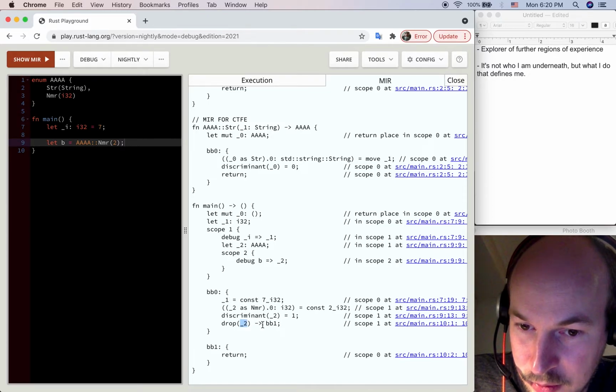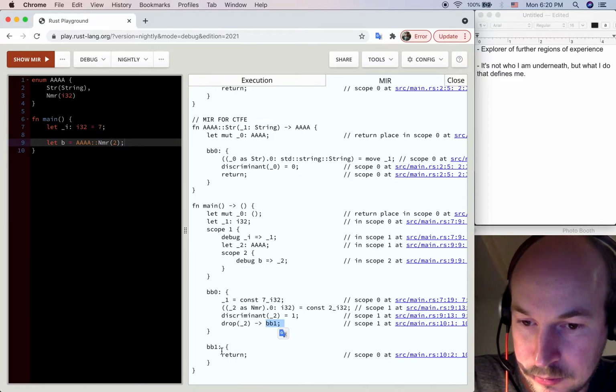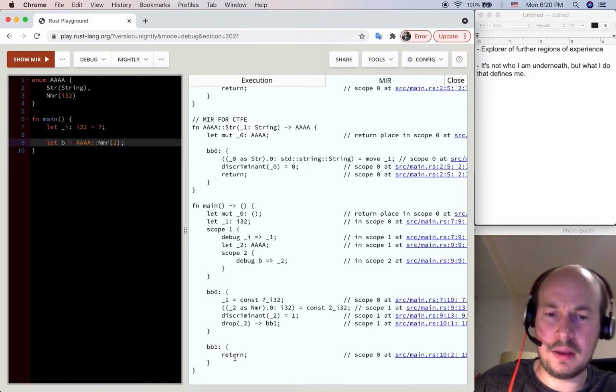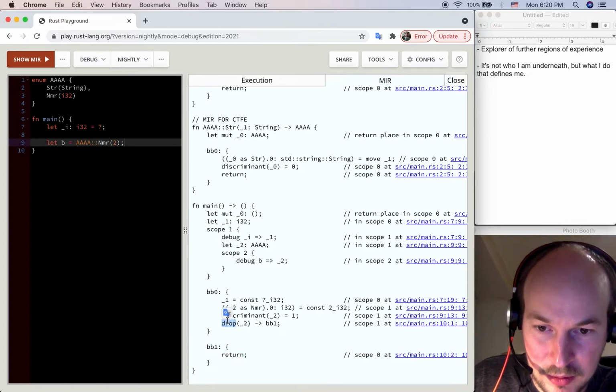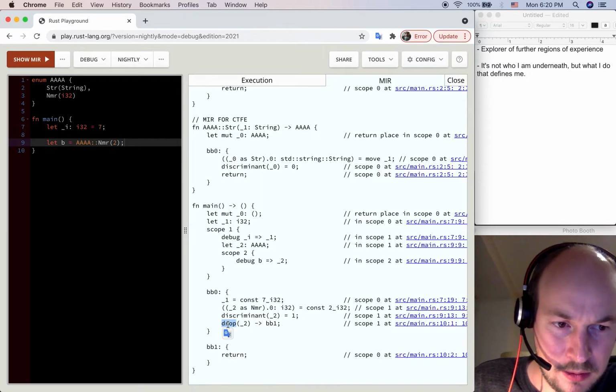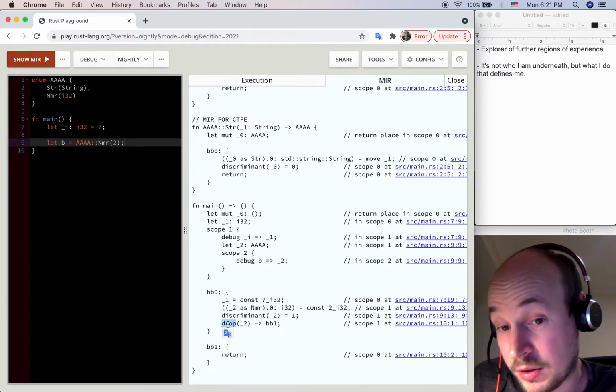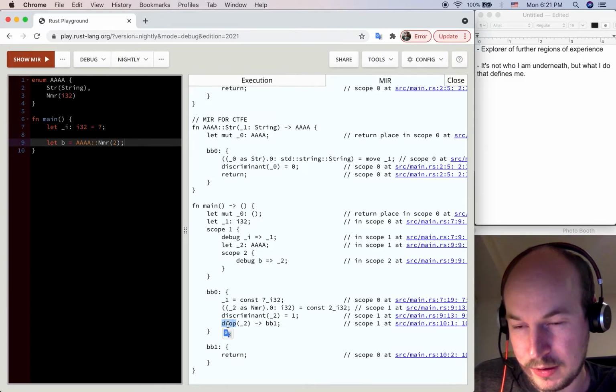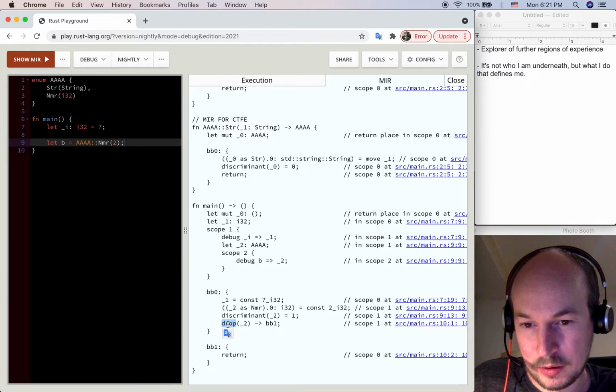It's dropping 2 to BB1. What's this BB1? So BB1 is something that we return. Actually, I have no clue how to read this part, but it does look like Rust has its ownership model somehow involved in here. And I'm not sure what drop does for Rust. Maybe it frees allocated memory of some sort.